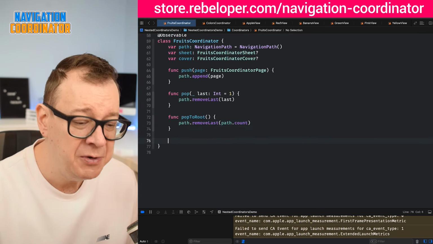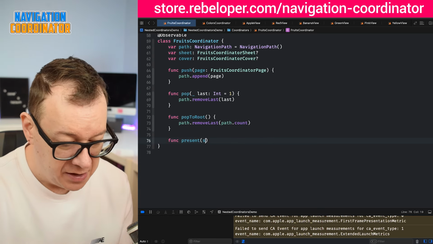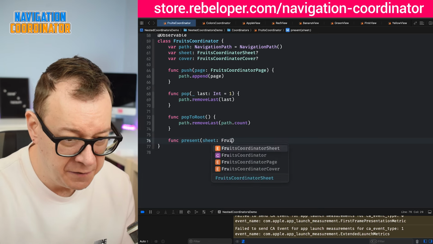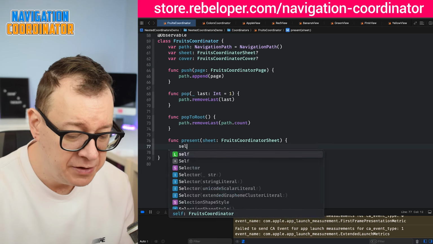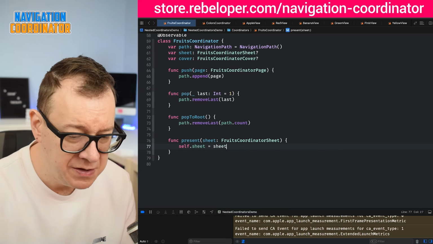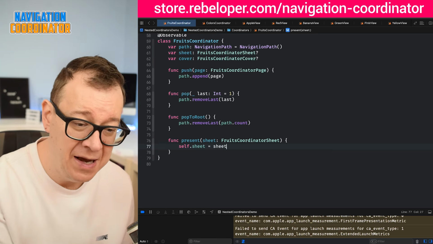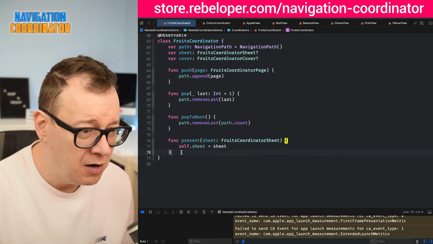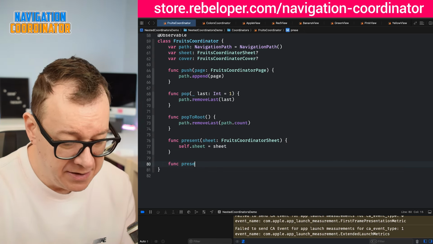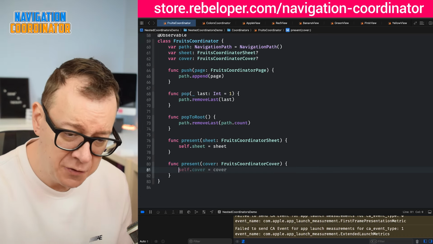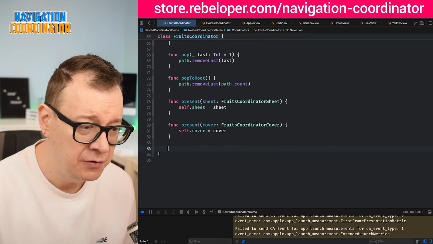Let's present our sheet first. So function presentSheet, and that is of type FruitsCoordinatorSheet. That's right. And we are just going to say self.sheet equals sheet. You remember, this is an optional one, so we are just going to give it its value. Okay, the same goes for presenting our cover. So func again, presentCover, FruitsCoordinatorCover, and self.cover equals cover. Okay, AI guessed it right over here.